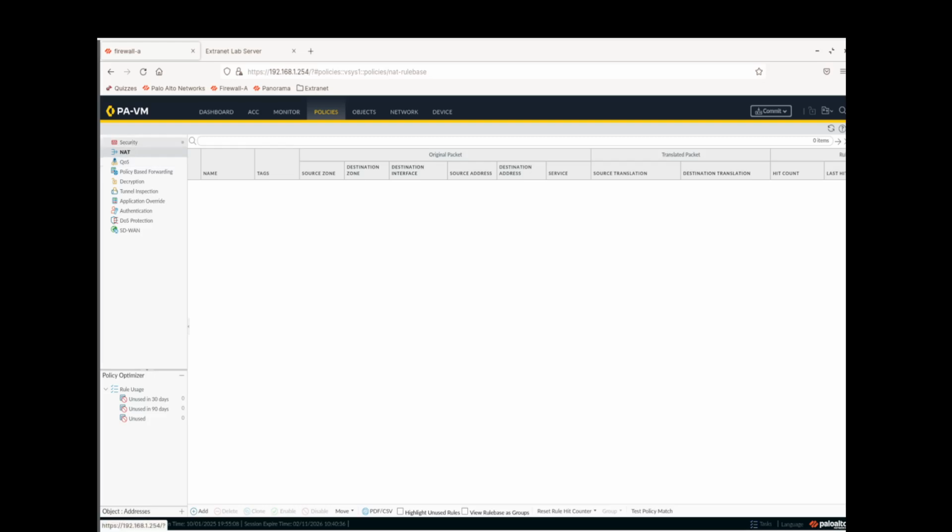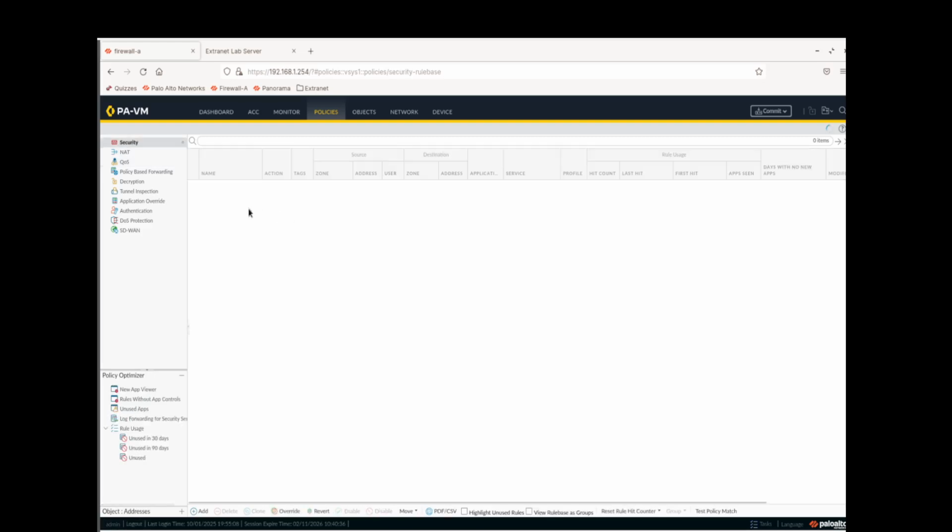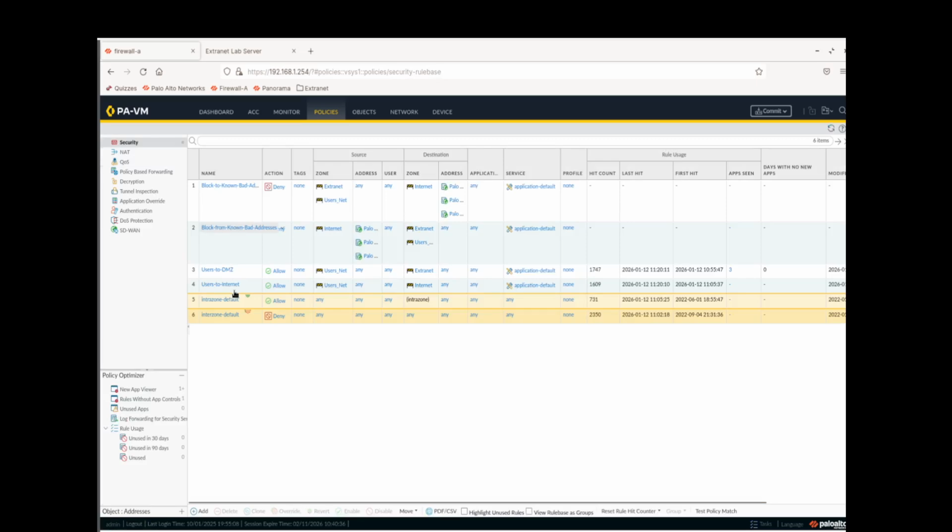So let me take a step back and verify that I have created a users to internet rule, which is an allow rule. Yep. And we're also going to clone this rule. So now you guys get to see cloning. We're going to just select the rule so this is highlighted, and click the clone button.